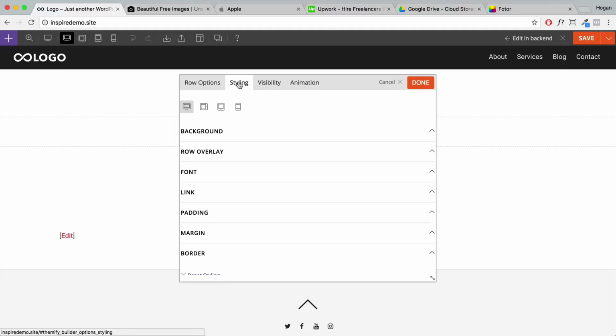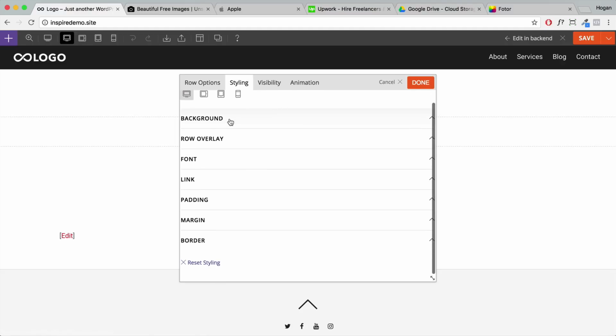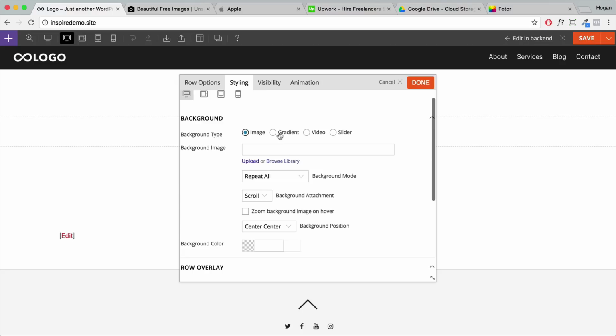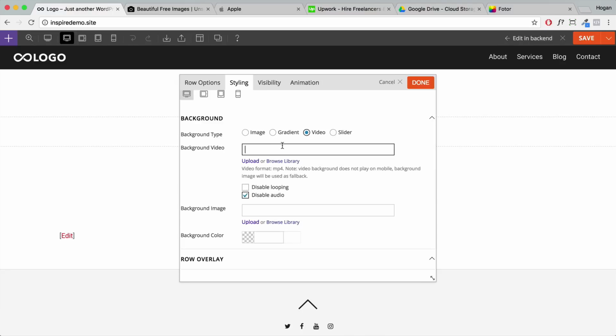And then go to styling, and then click on background, and you can set in an image, gradient, video, or a slider. For a video, what I recommend is actually putting in a YouTube video. So upload your video to YouTube first. So when it actually loads on someone's website, it loads from YouTube servers rather than your own hosting account. YouTube servers is much faster.